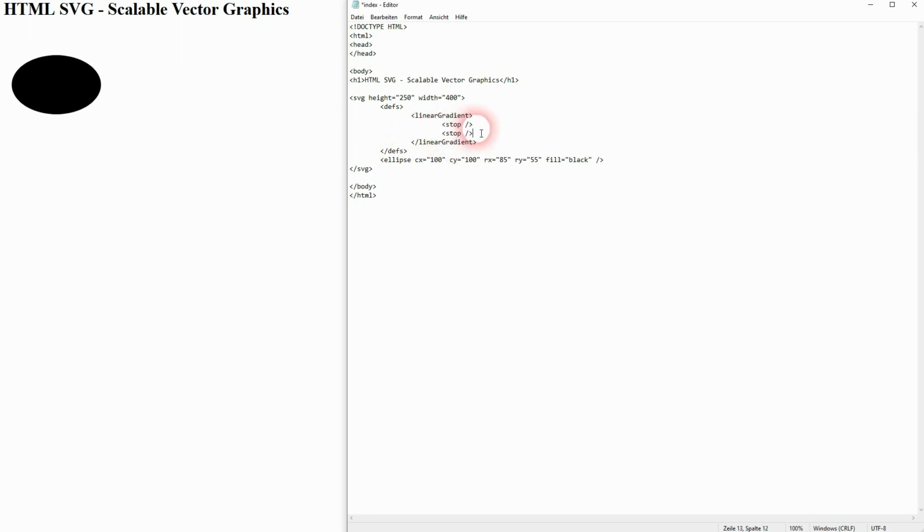And now we connect our gradient to our ellipse, and we need to use the ID for it. So for fill we use URL, and then the ID selector, call it grad for gradient. It's a good idea to use, for example, gradient 1, gradient 2 when you have multiple. For this example, grad is fine.